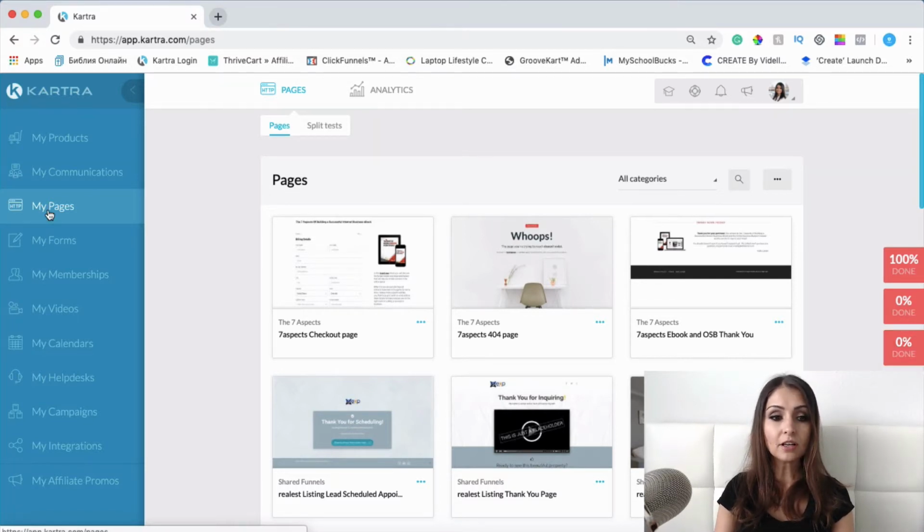Once you are logged into your Kartra account, the first thing that you need to do is go to Pages or My Pages right here.